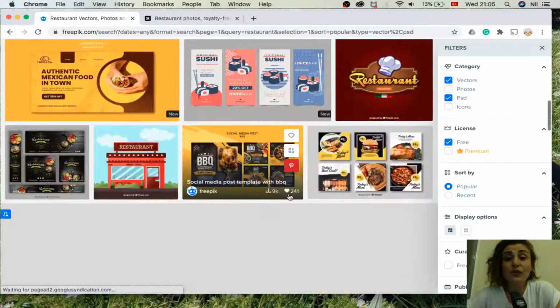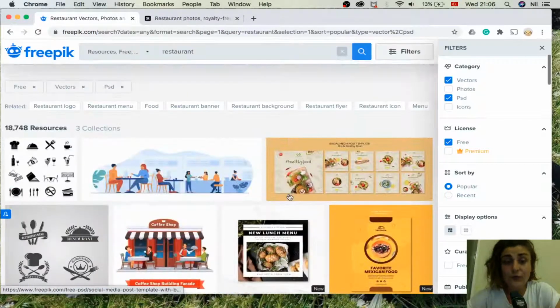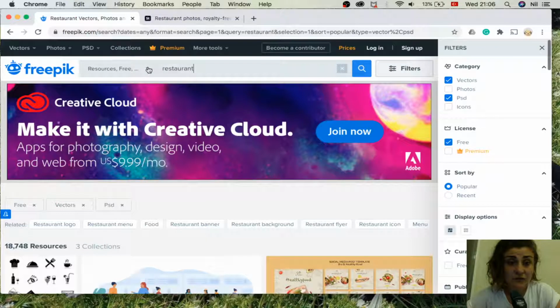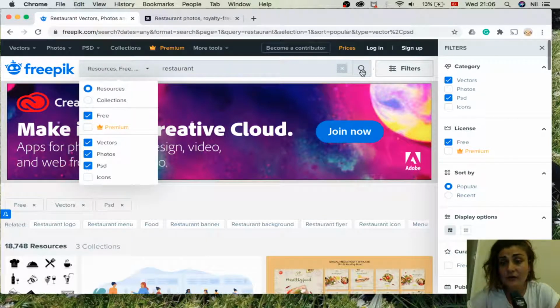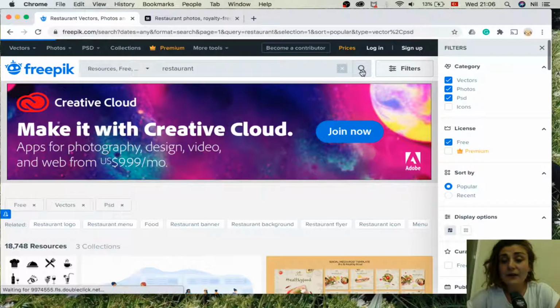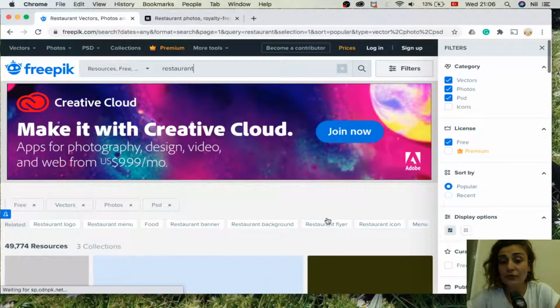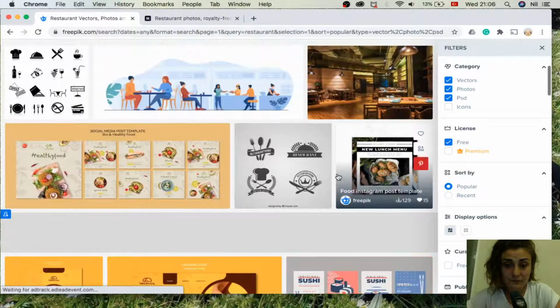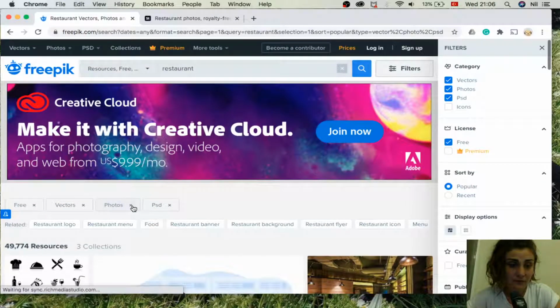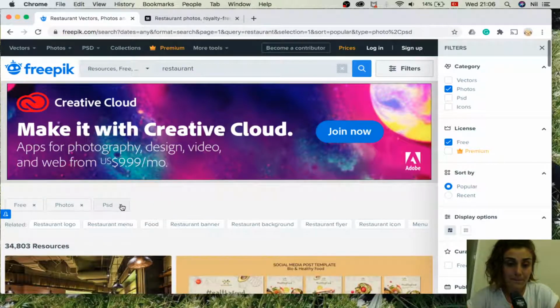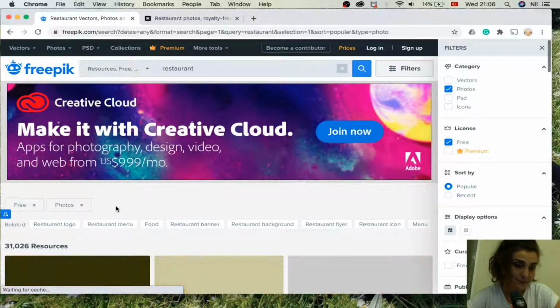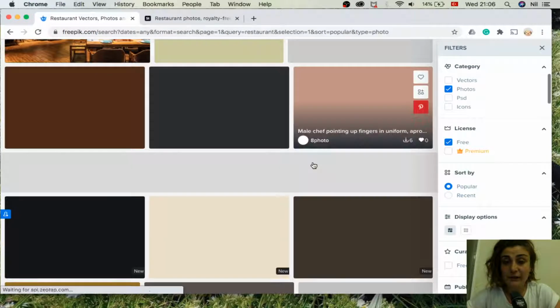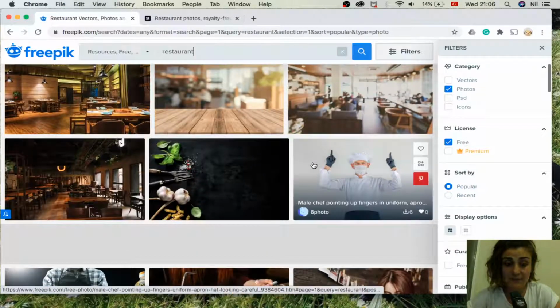Or even if you look for some nice posters for your walls in your restaurant, you just need to go here, pick the photos, and say search. It's going to bring out nice pictures for you to be able to use on your walls. Okay, because I picked others as well, let's get rid of vectors and PSD, and leave only photos. Here we go, and you have plenty of pictures here.